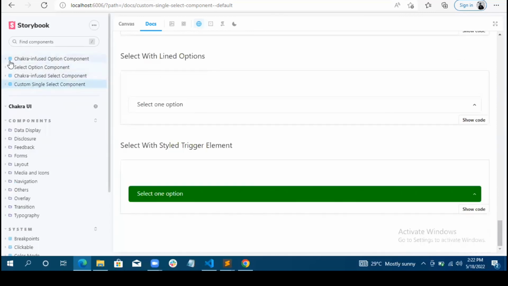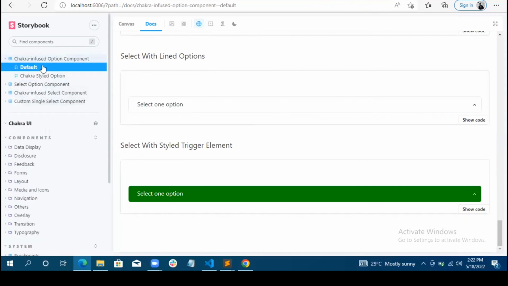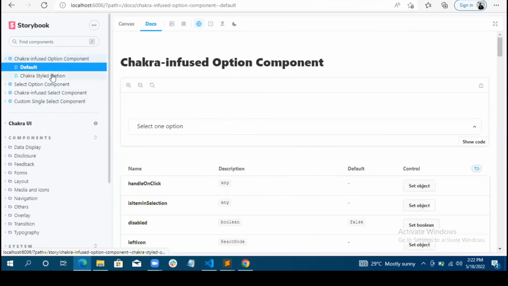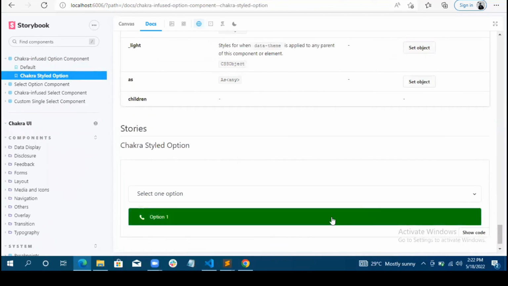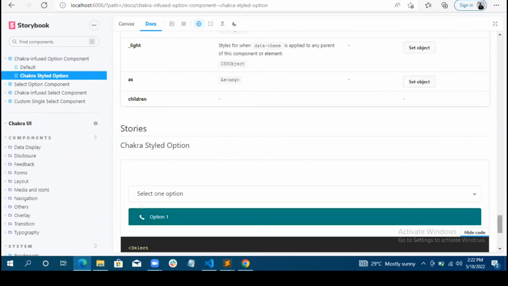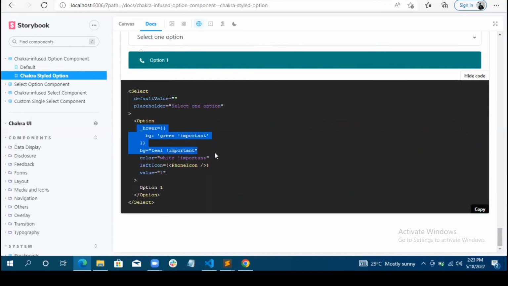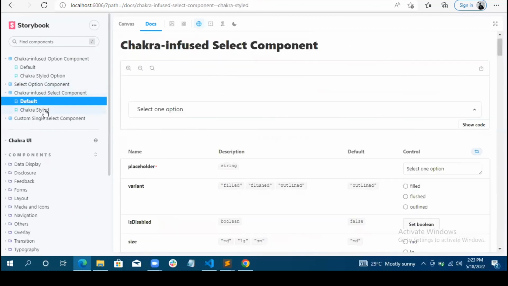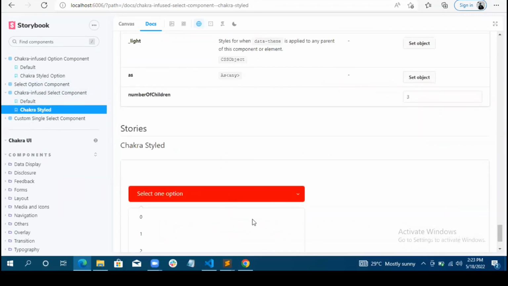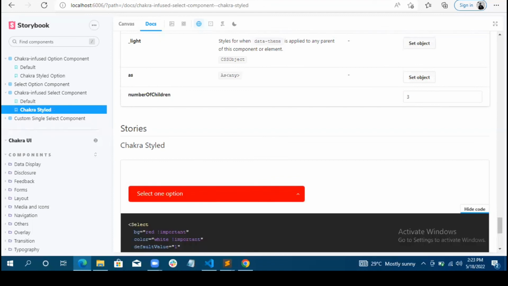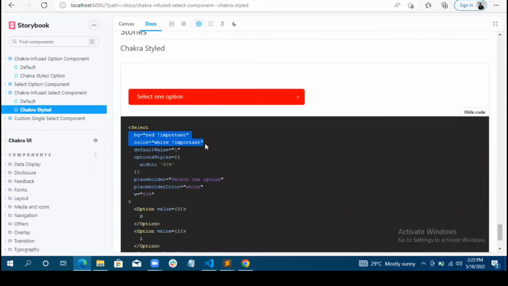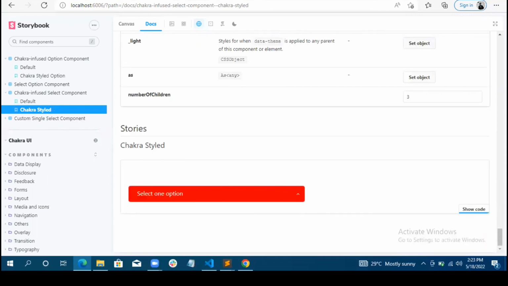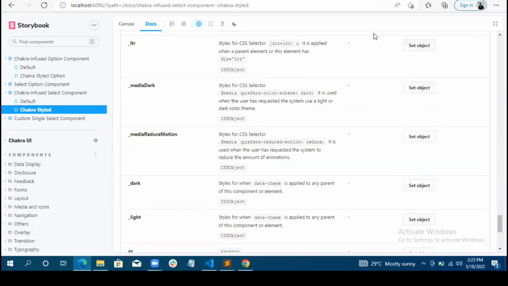Then move to the chakra infused option component. We're able to infuse chakra factory into our components, so we can easily style our option item by passing chakra UI styles or making them important to override the default styles. Then we have the chakra infused select component, which works the same way. We pass in chakra UI styles to the select components, and this was exported differently from the select default. This is select components, which is chakra UI infused.